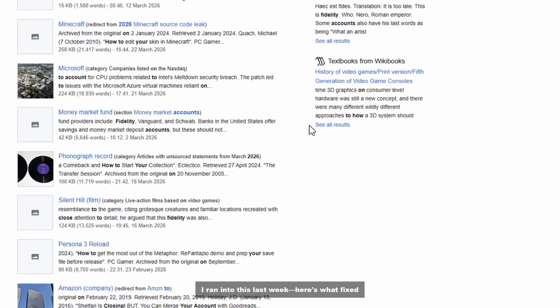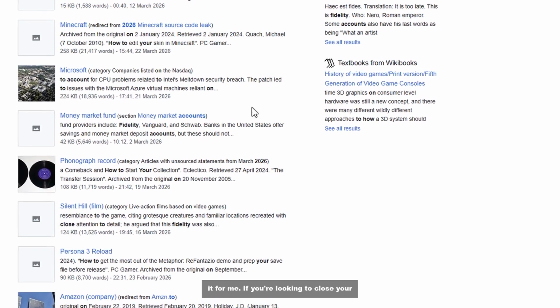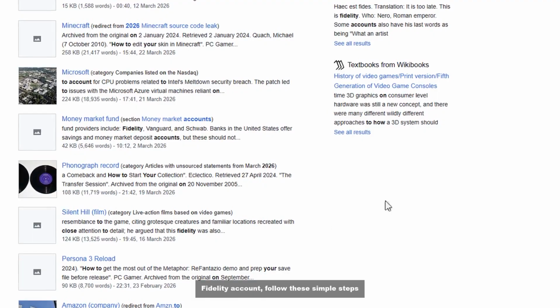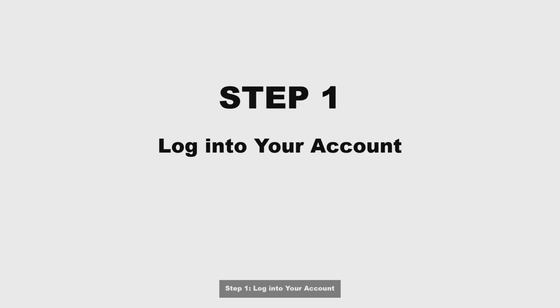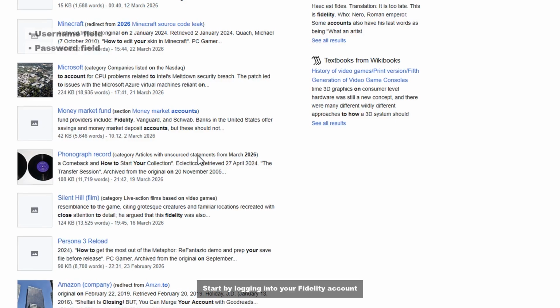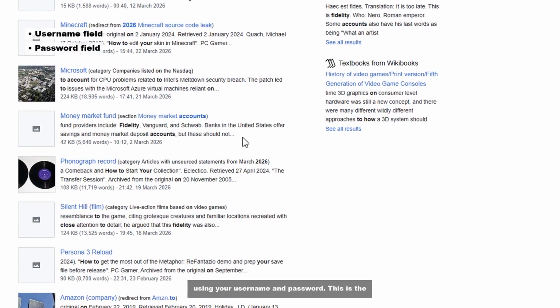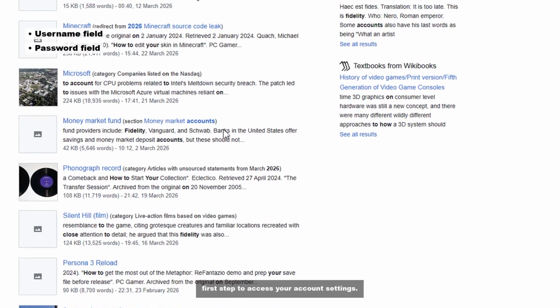I ran into this last week. Here's what fixed it for me. If you're looking to close your Fidelity account, follow these simple steps to ensure a smooth process. Step 1. Log into your account. Start by logging into your Fidelity account using your username and password. This is the first step to access your account settings.